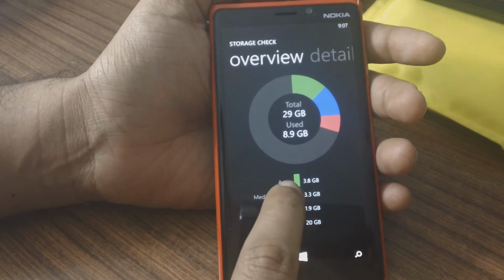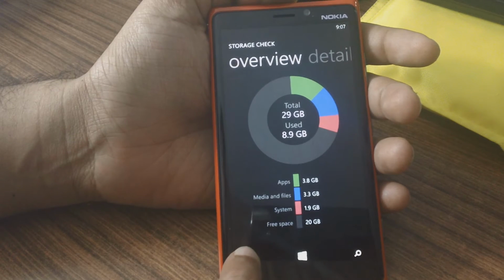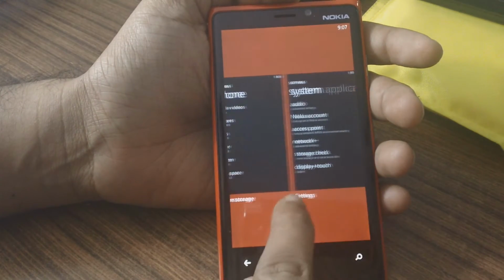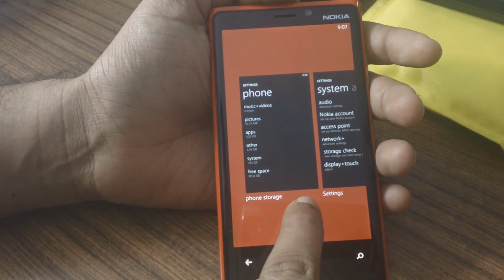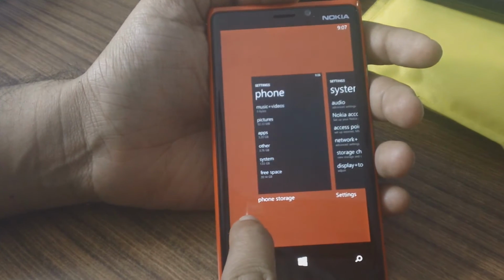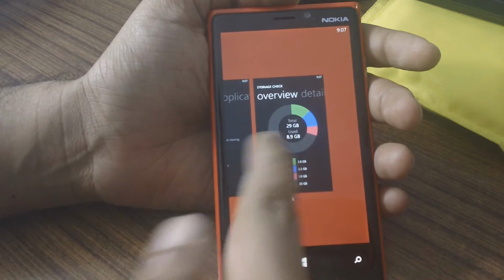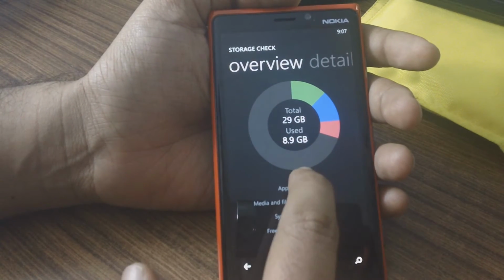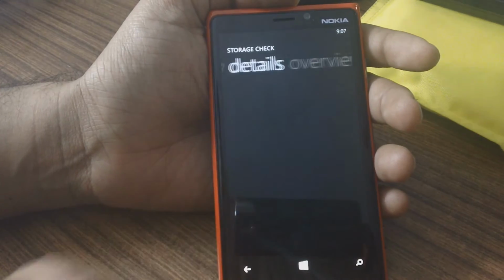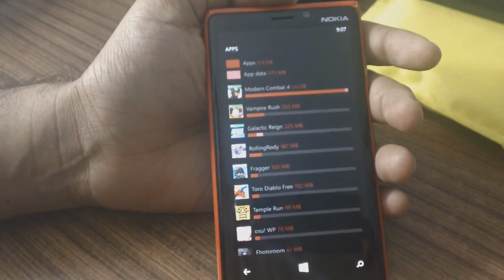As you can see, it tells me apps use 3.8 and system files use 1.9, which was pretty much the same as what this said. It's actually 3.8 over here, and over this it says 3.2. So there are some discrepancies in that. And if you go in and swipe, you can see that you can dive much deeper into it.